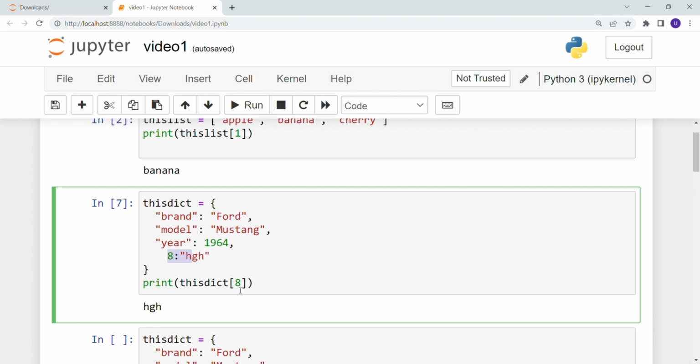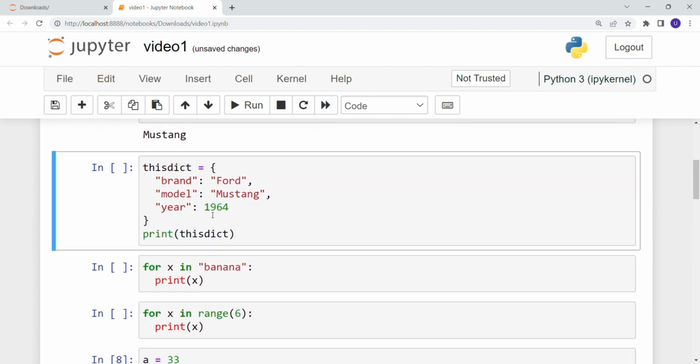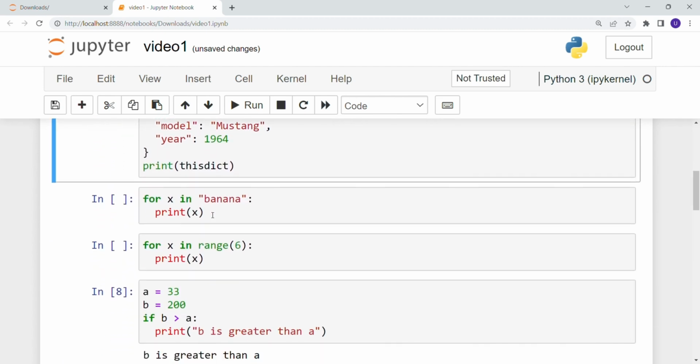As you can see, if you wanted to print out a value, you can use the same syntax as in the list, but in this one you don't type the index number, you just type the key. For example, for the model key, the value is Mustang. So this is the second data type.